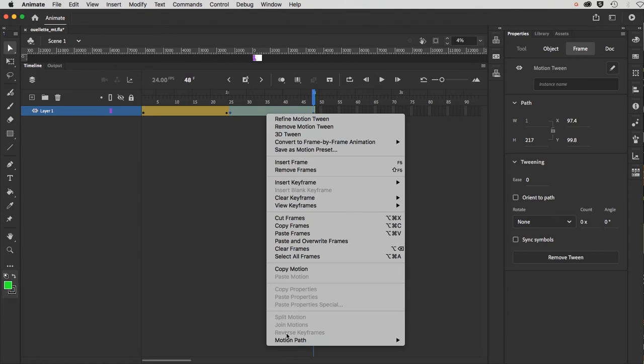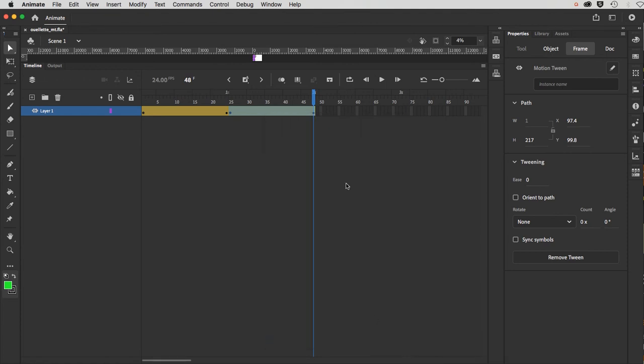We only have 2 keyframes, so I'm simply going to go to motion path. This is another option and it will work in this case. Reverse path. Okay, now let me just get my screen back here.